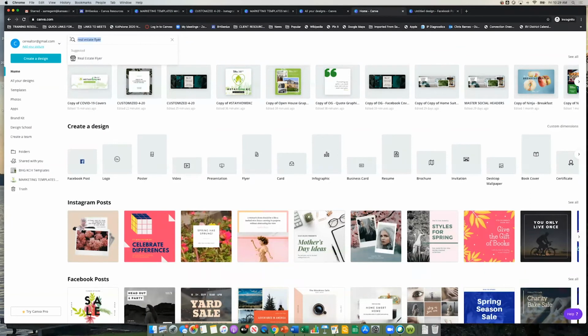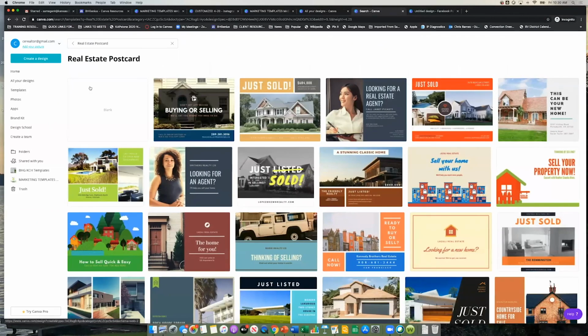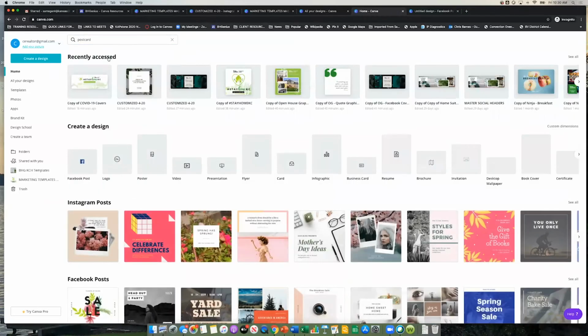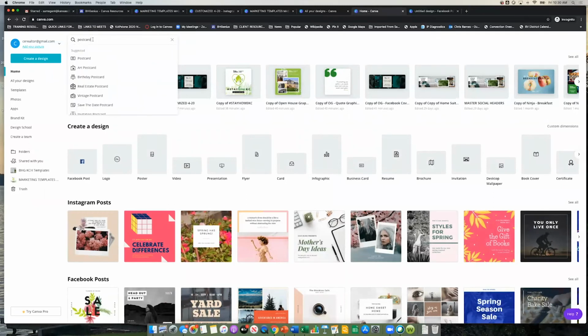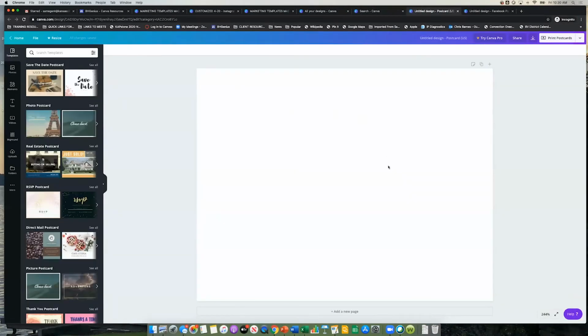But if you know that you want to do a postcard, you can start by typing in postcard up there and opening it. Again, as I mouse over this, it's going to tell me the size. I want to do a real estate postcard, same size as that one. If you choose real estate postcard, it's going to give you all of these awesome templates to choose from. So you can start with that. Or you can just do a plain postcard. I want to do just a blank. Start with a blank template.